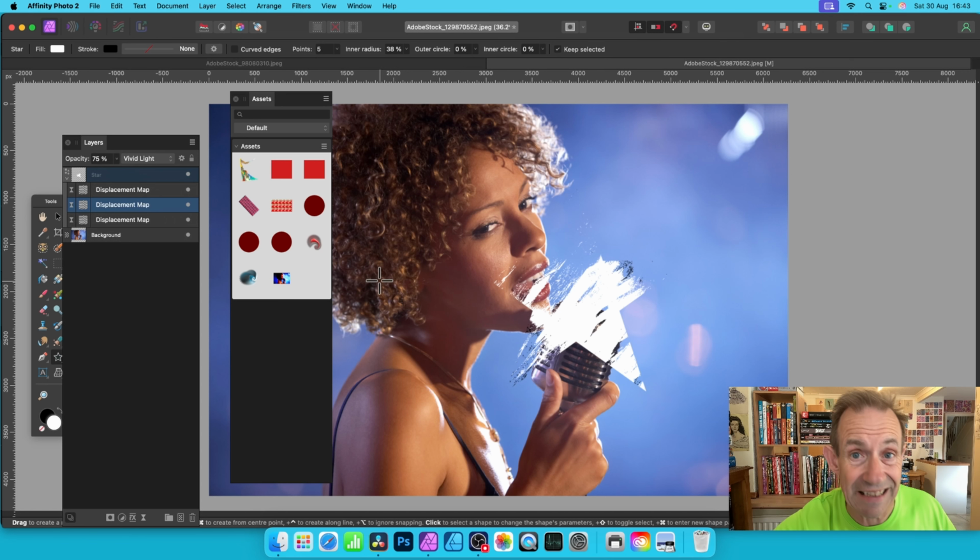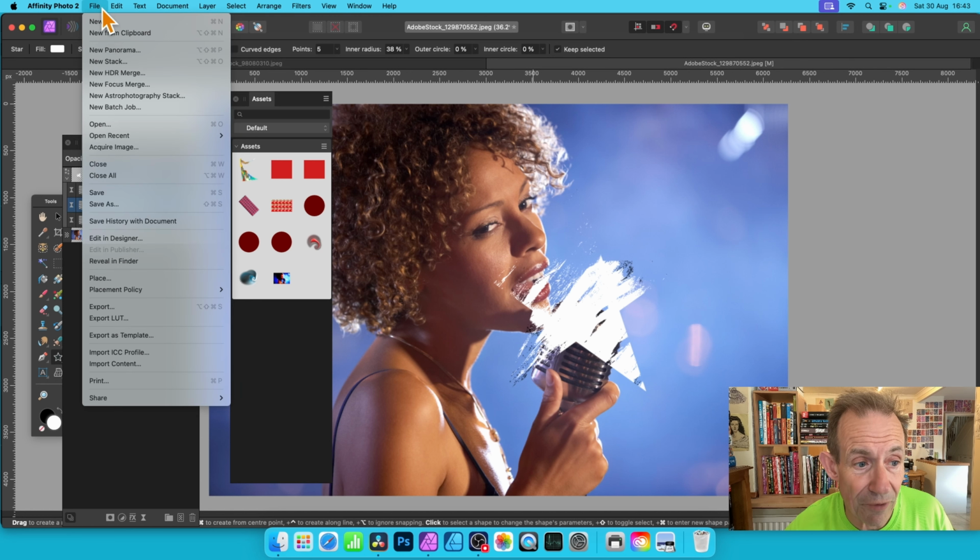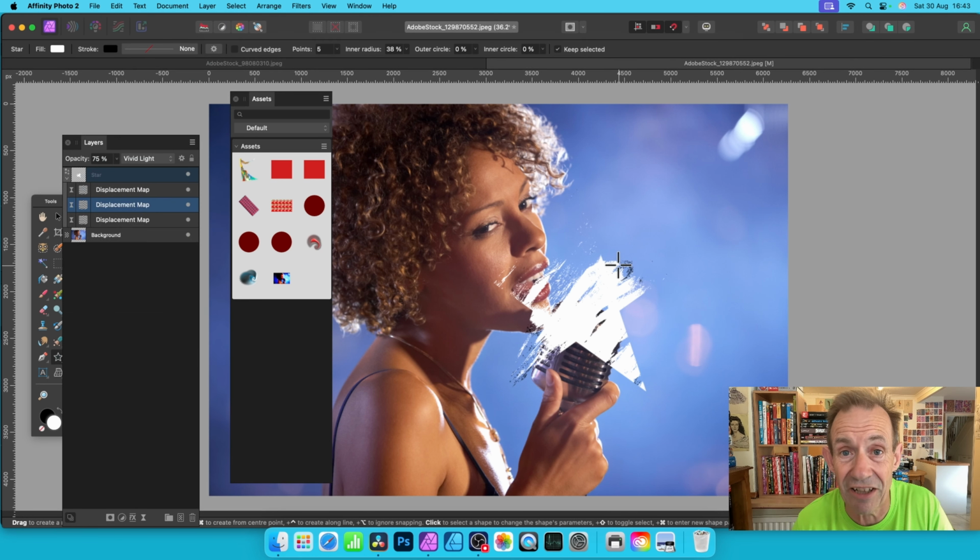This can also be added in to Affinity Designer. So if you've got both, you've got the full suite of Affinity Photo, Designer and Publisher, you can also simply go and use File and Edit in Designer and just use the effects in Designer as well to just tweak them as well. It's still live even in Designer, even though Designer does not have displacement maps, etc. It will have it just via this.